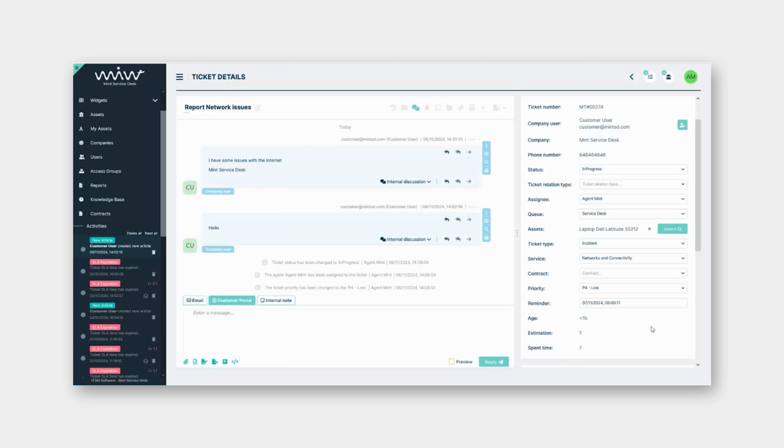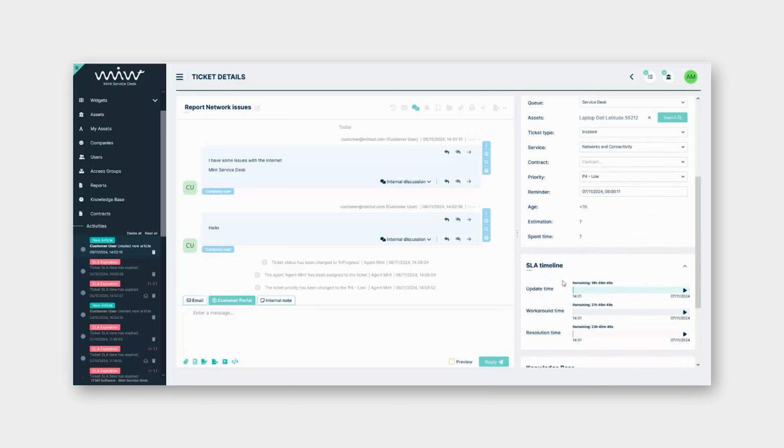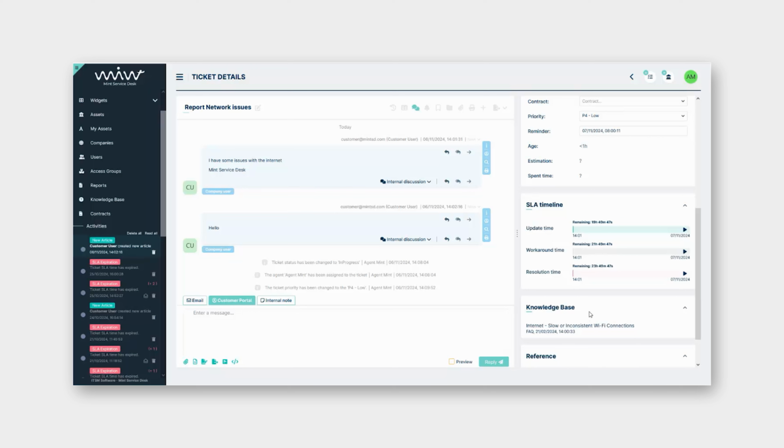Okay, then we have the age, how much time since the ticket was created, and the estimation of spent time, which are part of the time tracking. I will show you in a minute. And as you can see down here below, we have the SLA modules, service level agreements, where we have different times to solve. We have first response time, which was covered with an answer. Then update time, how much time I have to answer for the second, the third time, and so on.